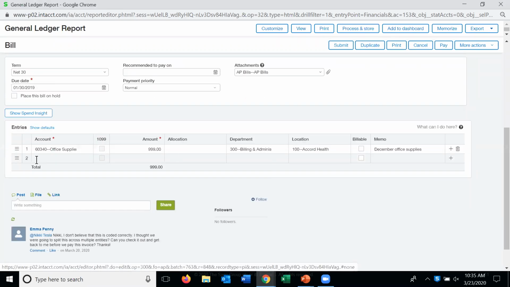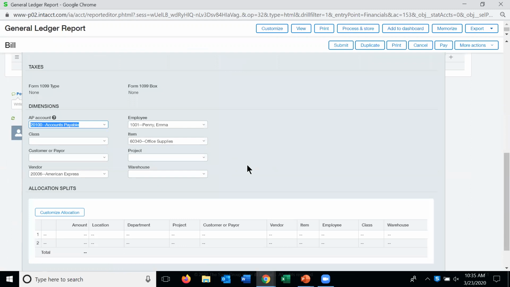And then I start to see a little bit of information about where I expense this. So now I see that base or natural account from my chart. I expensed it to office supplies. I tagged it to department and location. And I also have the ability to tag it to some other dimensions. So I've tagged this also to the employee dimension and to an item called office supplies.